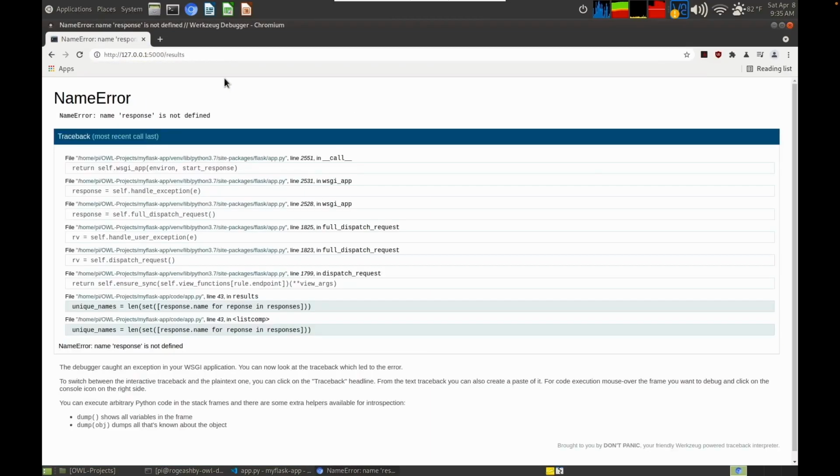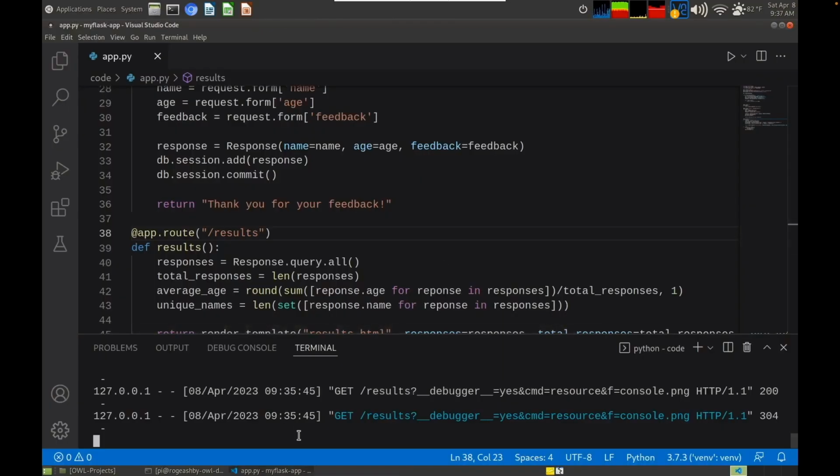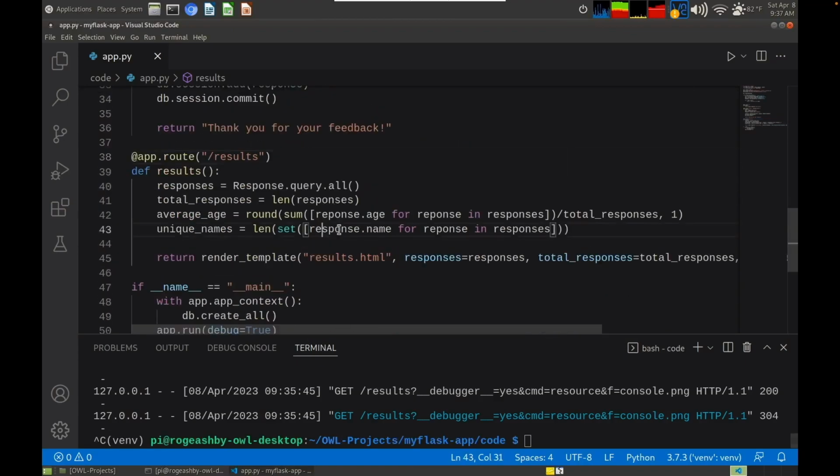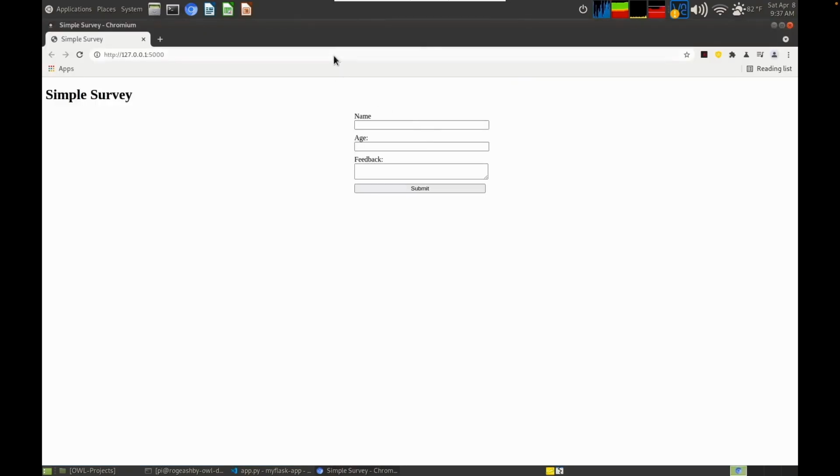So we get response names not defined. Okay, so there might be an issue with our results template. Actually, you know what? There's an issue with the app. All right, so let's close this. And down here, stop the app. And then here, I should say responses. This should say this as well. Responses, last issue, save, and then run again. Open up a browser. Now we are going to go to results. See if it loads this time.